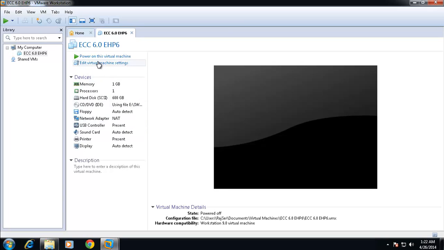So if I power on this virtual machine, the virtual machine will be started and booted through the operating system DVD, and the installation of Windows Server 2008 will be started. I will show you how to install Windows Server 2008 operating system using this DVD in the next video, if possible. And I hope with this video you understood how to install VMware Workstation 9.